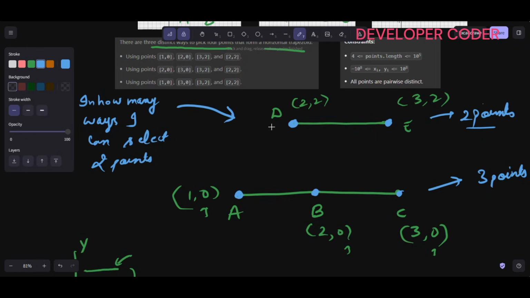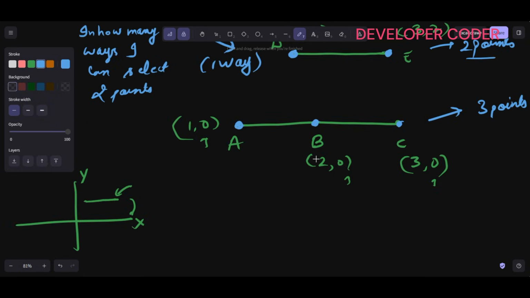So in this, only one way is there in which we can select 2 points. And here tell me how many ways in which I can select 2 points. So there are three ways, right? I can select AB, I can select AC, or I can select BC. So there are three ways to select 2 points.